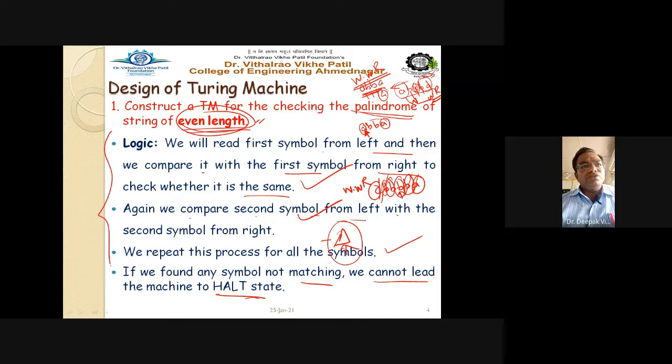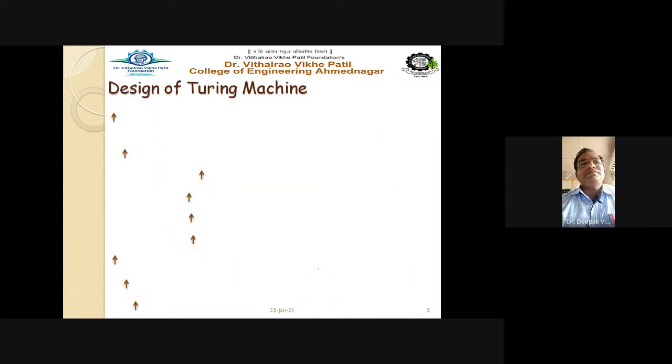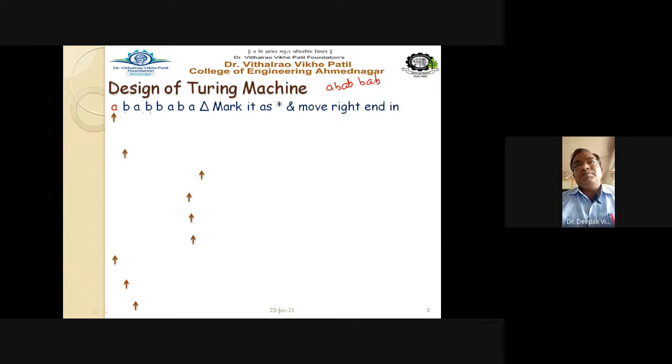Okay, so this is the logic actually. This logic we have to simulate with one example. So the simulation of the machine for the valid input: let us take the string A B A B. Then the reverse of the string is B A B A. So these are the 8 characters in the string, and finally the capital delta at the end of the string.